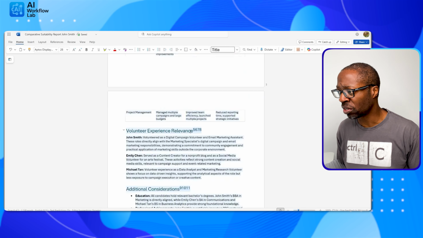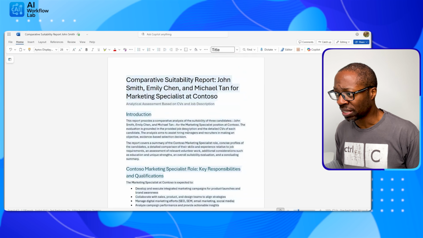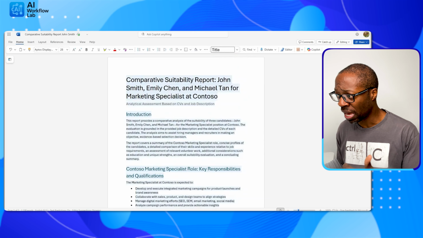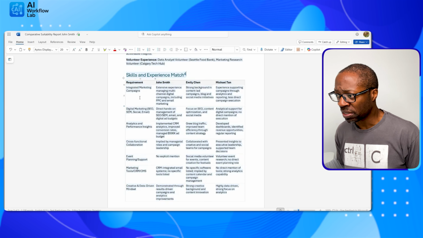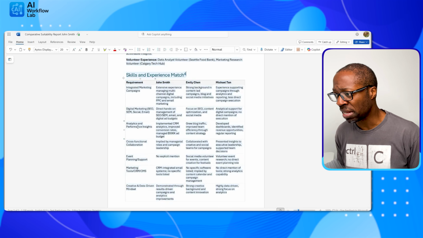As you can see, we have the answers here. So Copilot has gone in. It has compared the three candidates that I had, a comparative suitability report of John, Emily, and Michael. It gives me the qualifications in terms of what the required qualifications are for the role. It gives me the candidate profile, a brief overview of the candidates. Of course, I've got that on the CV anyway, but this is my favorite bit. It gives a table and compares them against the requirements that are in the job description.